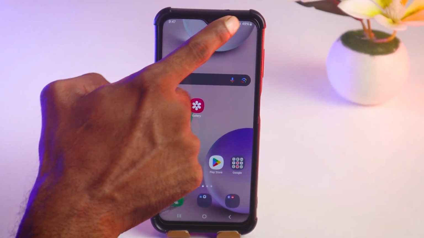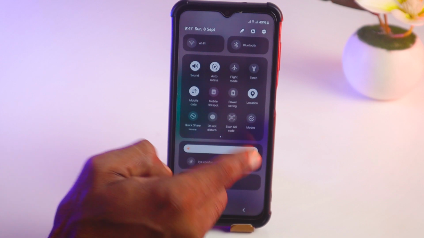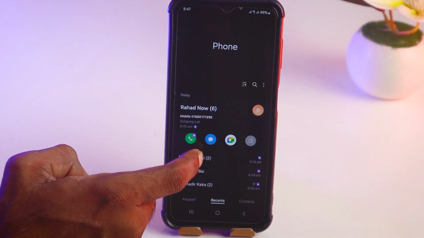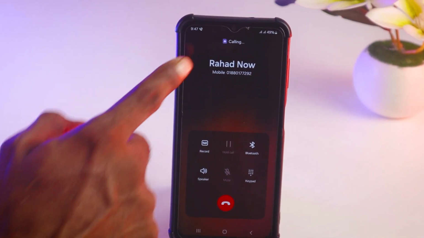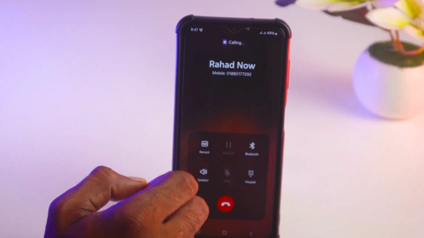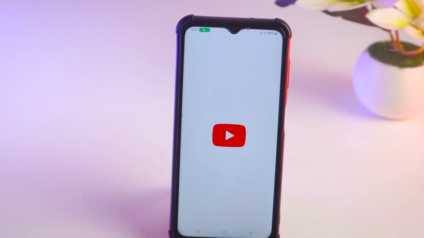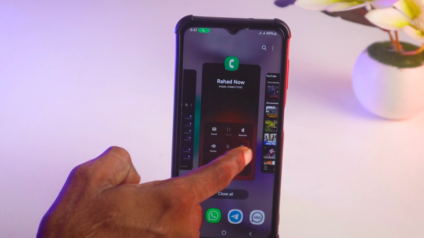Friends, as you can see on my mobile, mobile data is turned on, right? See, mobile data is turned on. And now, if I call someone, my mobile data will be off because I turned off that option. But if you want, you can turn it on. See, my friends, my mobile data is turned off, right? Now, if I go to YouTube, I can't access it. See, my friends, I can't access it, right?